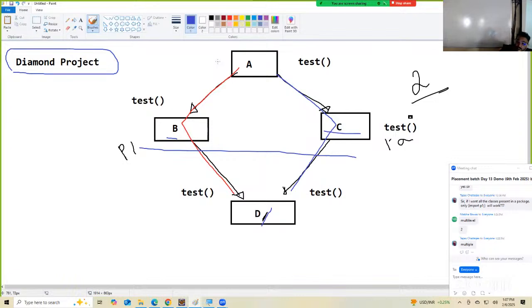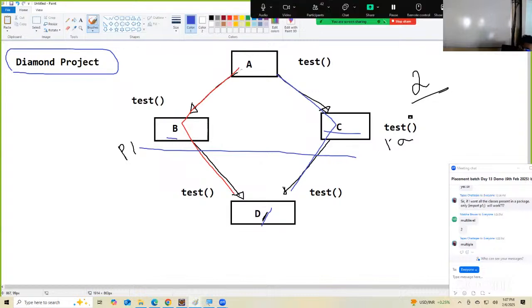This confusion is called the diamond problem, because the flow here is like a diamond. Yes or no? Can you see that the flow is like a diamond? That's what the diamond problem is. The diamond problem results in ambiguity about from which parent class a particular method is inherited. This confusion we might get into when multiple inheritance is done.